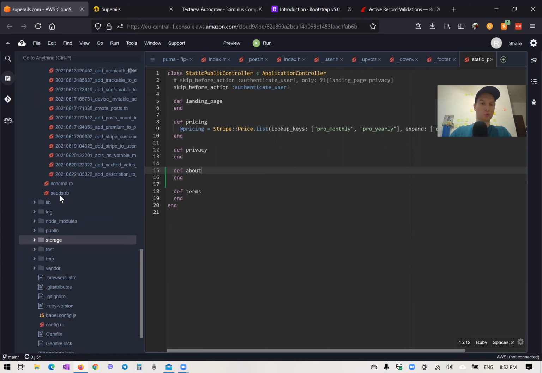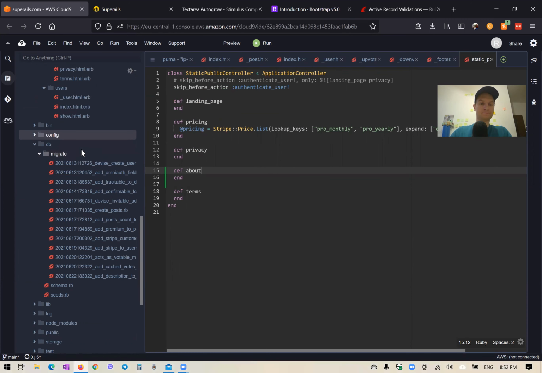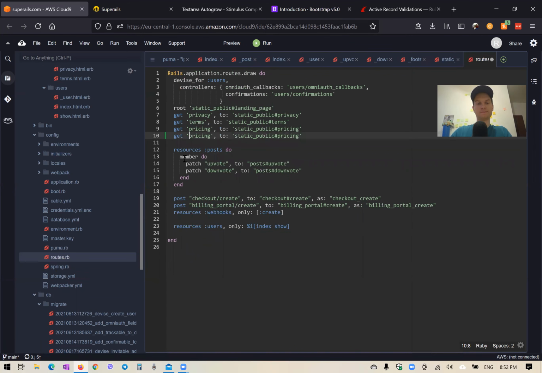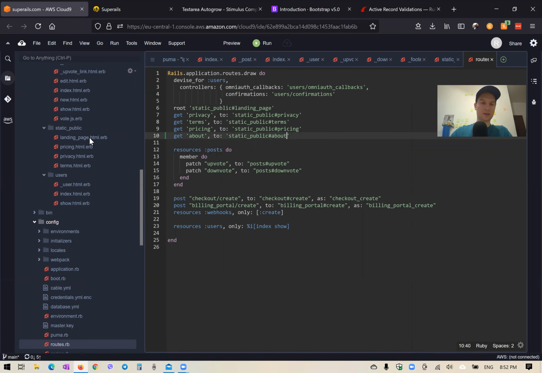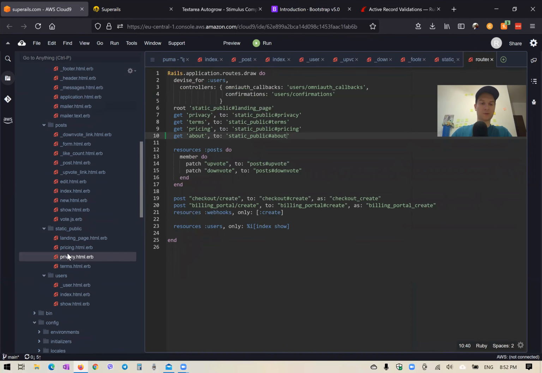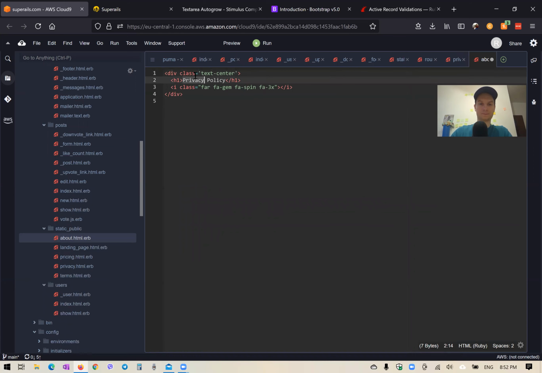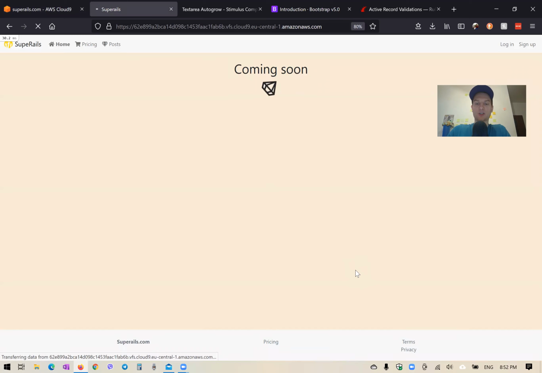So going to config, routes, get about, and we need a view for this. So going to our static public, we'll create about.html.erb and add some kind of basic text there. Now let's refresh and see if it works. So we have this about page.